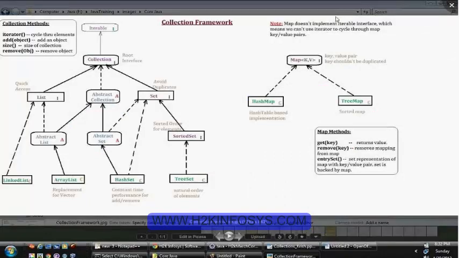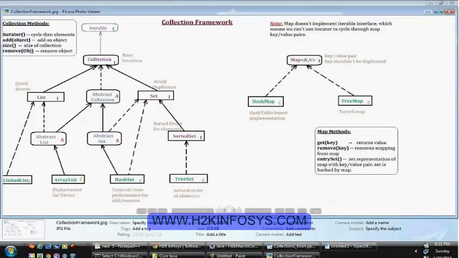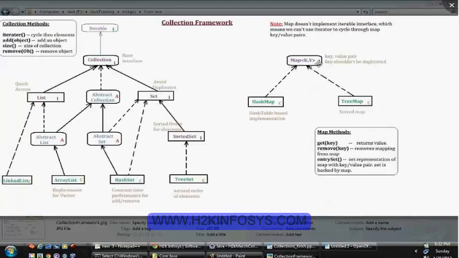Map does not implement the iterable interface, which means you can't use the iterator method. So to iterate through the collection, you have another way, which is the entrySet method. The entrySet method will provide you a set representation of the map. So it will represent the map collection in terms of a set. Once you get the set representation, you can make use of the iterable interface, which provides an iterator method, or else you can go for the for each method.